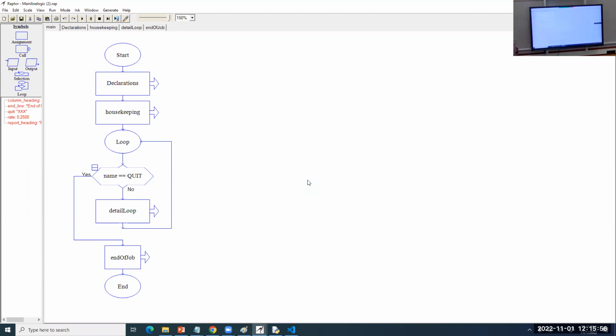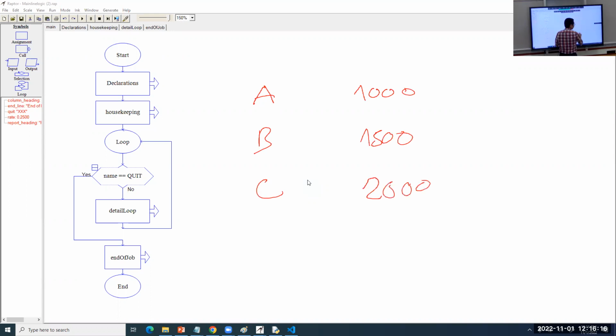Now, let me explain it again. Think about I have 3 employees here, right? To make it simple, I have employee A, and his gross income is 1,000 here. And I have employee B, it's 1,500 here. And I have employee C, I have 2,000 here. Right? So now, what happened here?